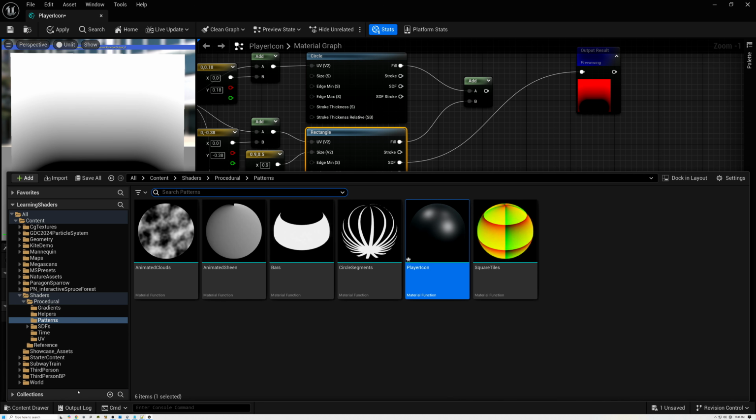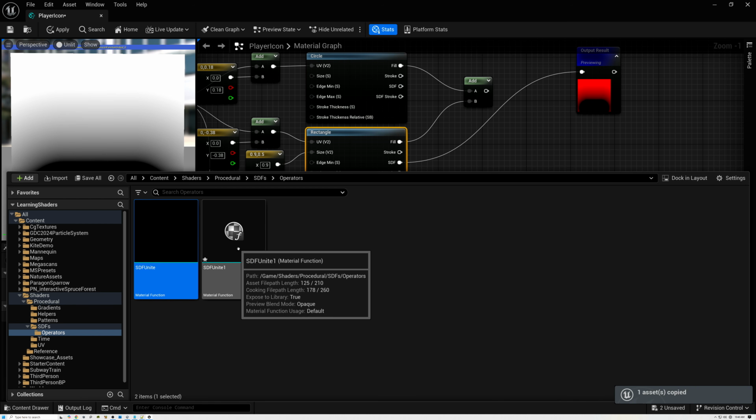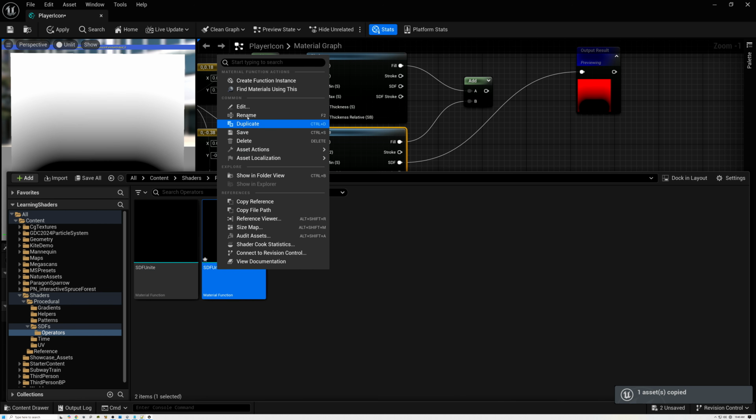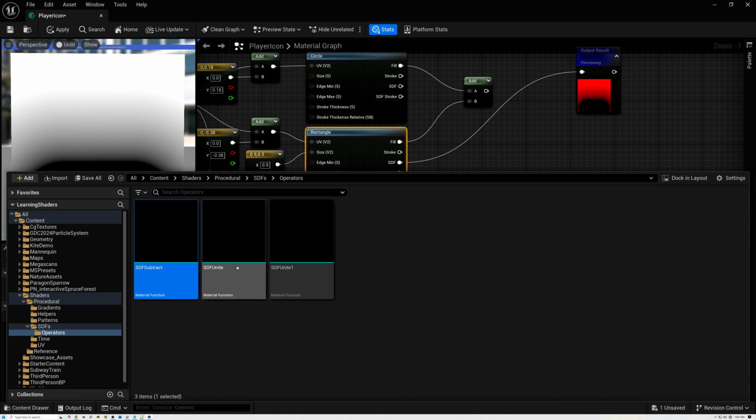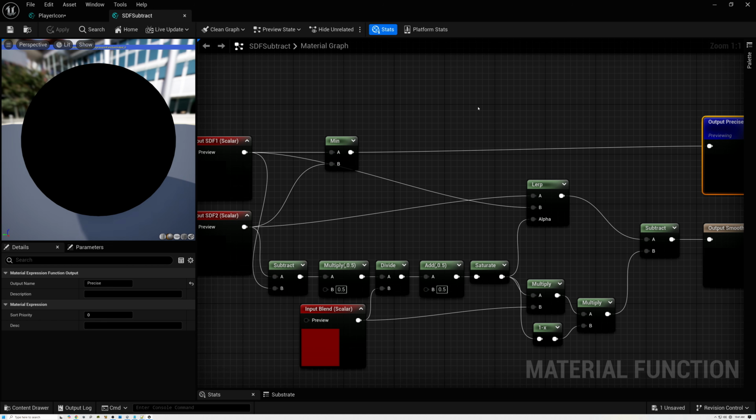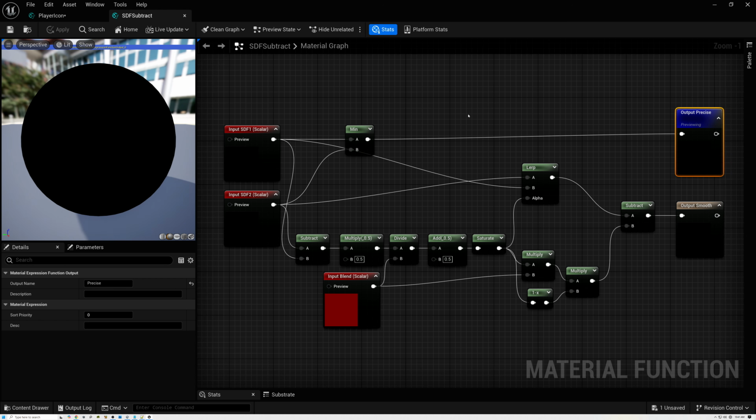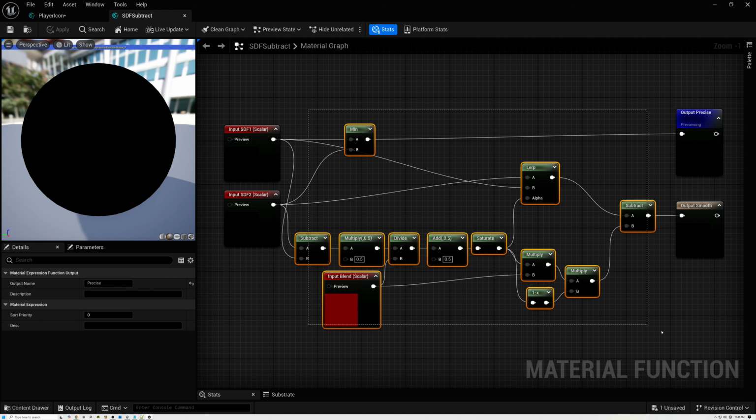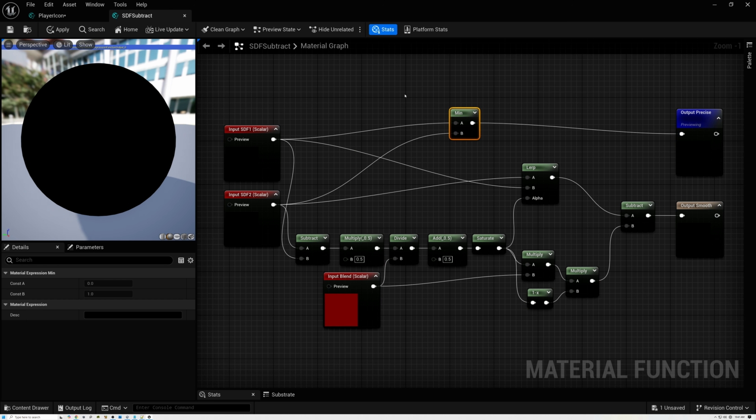So let's go ahead and open our content drawer. We'll come down here to SDF operators, and I'm just going to copy and paste our SDF unite, and we'll rename it to SDF subtract. So now we can open this material function up and make all the changes that are required in order to make our subtraction operator. Okay, so we've got a few math nodes here that are doing the unite operation, and we want to switch these over to doing a subtract operation.